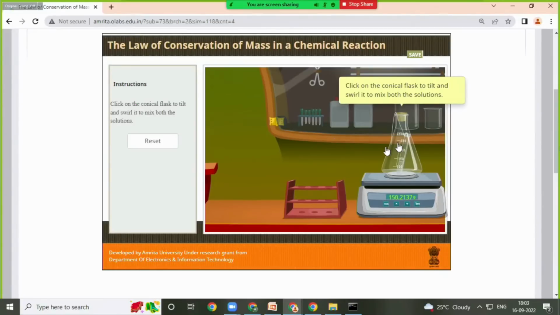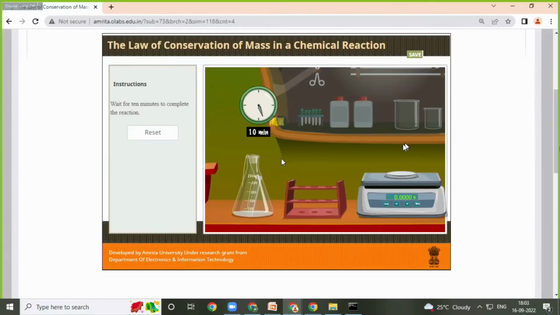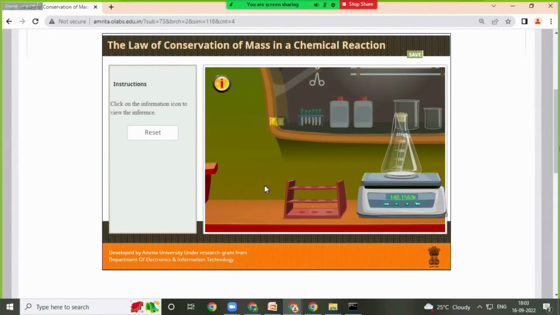Now I have to click on this conical flask so that the two reactants mix with each other and the chemical reaction can take place. You can see it has tilted so that the reactant from the test tube has entered the conical flask and the chemical reaction has occurred. I have to click on the conical flask once again. Now if you remember, the mass which we noticed earlier and the mass shown now are the same, 150.2137 gram. This shows that the mass is still the same even though the chemical reaction has taken place.